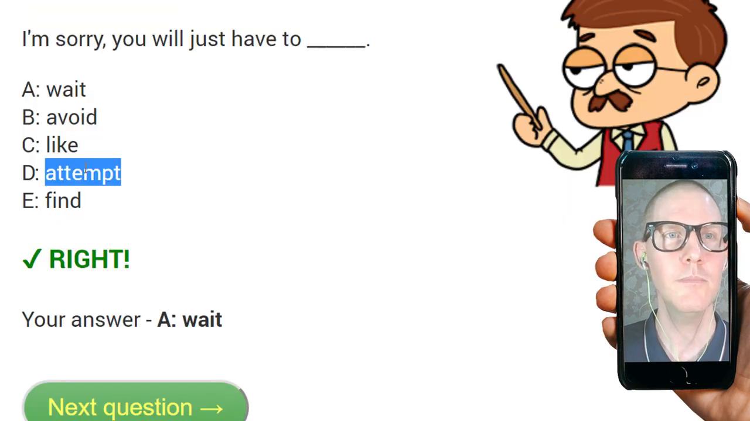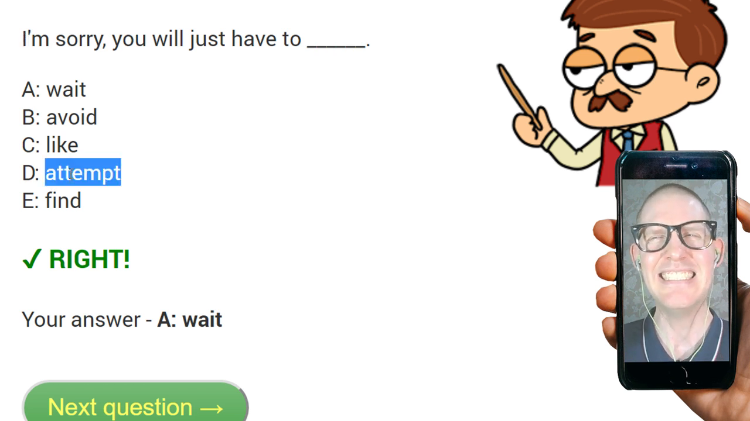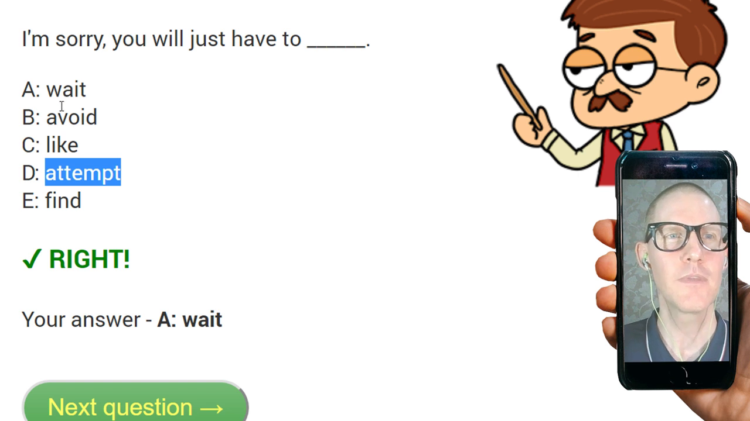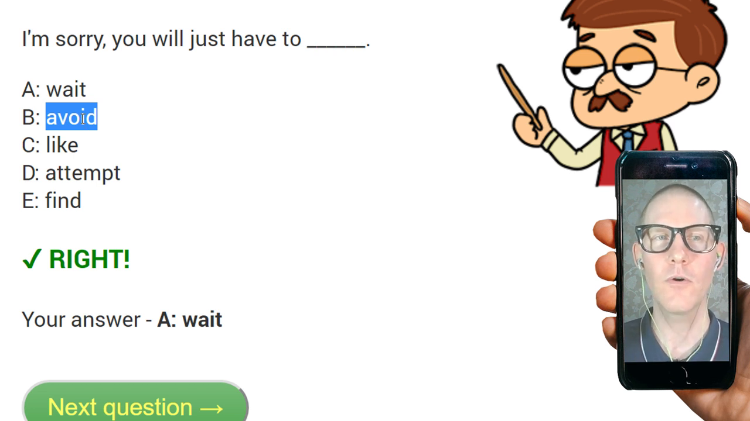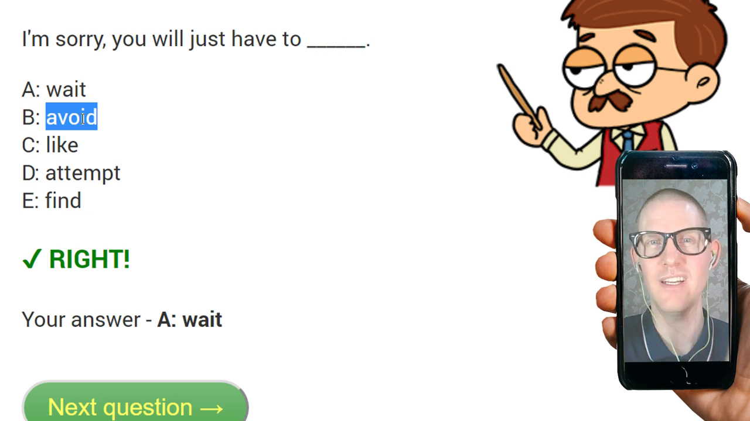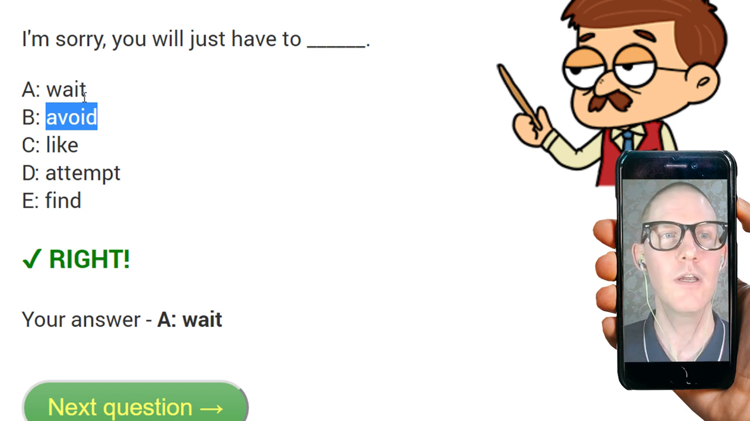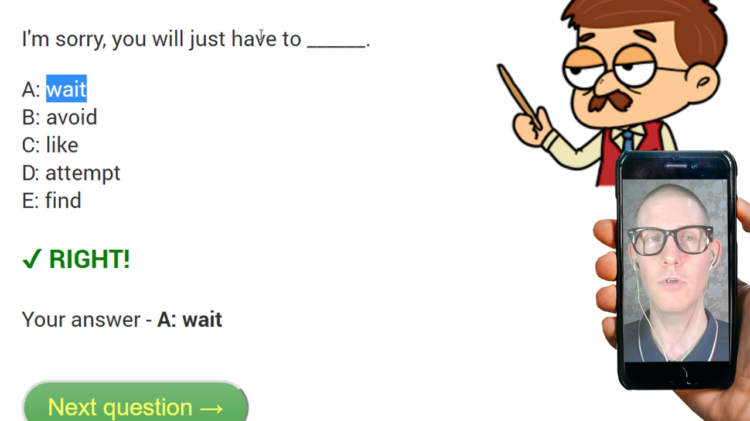So, attempt, if we put it in the sentence, I'm sorry, you will just have to attempt. Not so much. I'm sorry, you will just have to avoid. No, avoid means to go away from someone or to stay away from something or choose an option which keeps you away from something else. All right, so on this one, none of the other answers really make sense. So this is the best one. I'm sorry, you will just have to wait, right? Be patient.